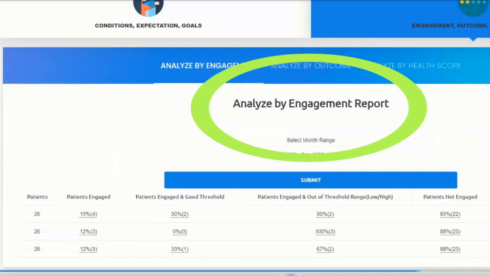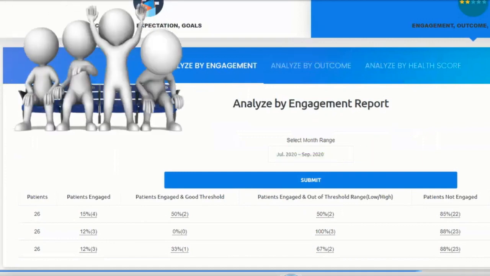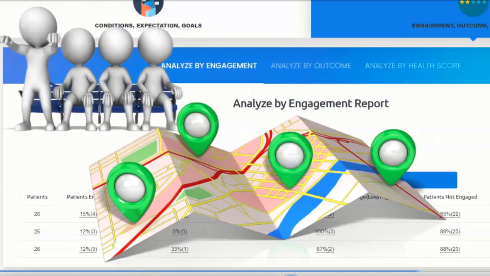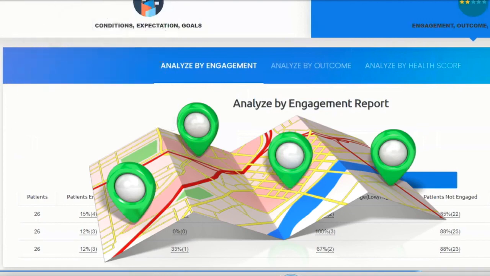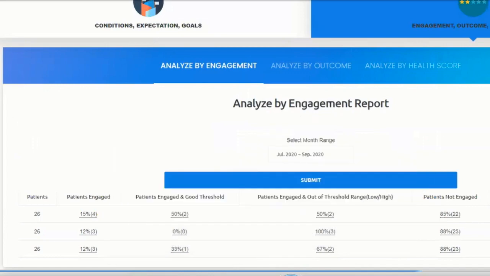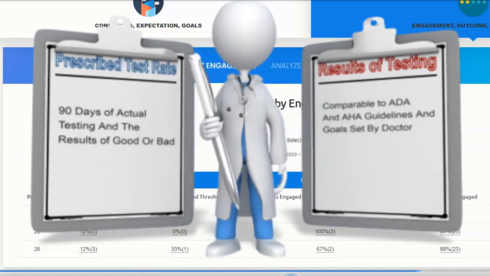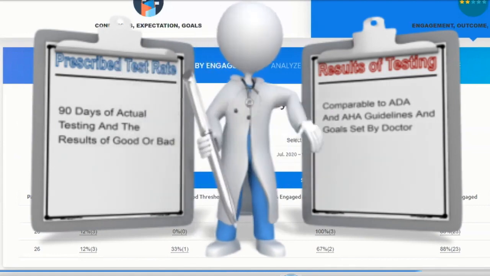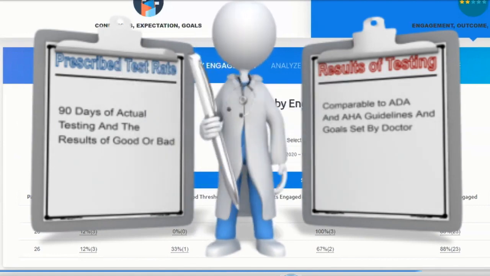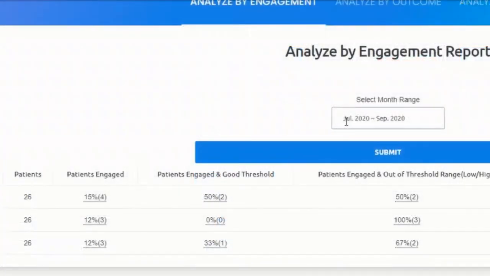The engagement population report is based on the population of patients by category, by doctor's office, or by territory. There are many reports you can run in this menu, but I will focus on just a few key ones. The reports compare the patient-prescribed test rate requirements, your global goals of what you set as high, low, and good. If not, it looks at ADA and AHA guidelines and gives you statistical data in real time.